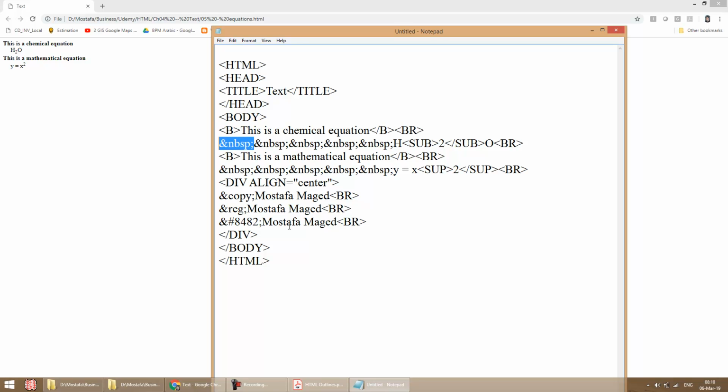Now, if you want more spaces, then you simply repeat. Then this is second space, third space, fourth space, fifth space. So I have 5 spaces here. Okay, now I write H. H is, of course, normal text.